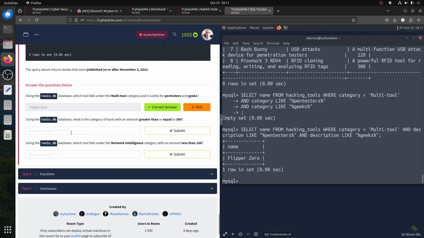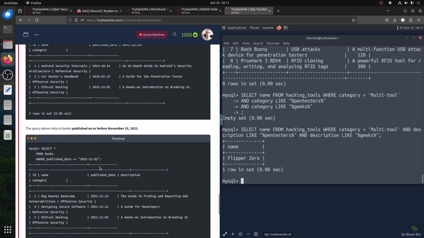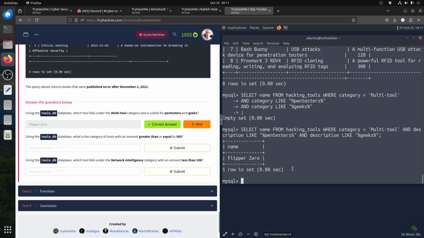Using the tool DB database, what is the category of tools with an amount greater than or equal to the value they give us? So you can see the equal sign or something. So what we can do now, we can select the category of tools. They ask us for the category, so select category from our friend hacking tools.